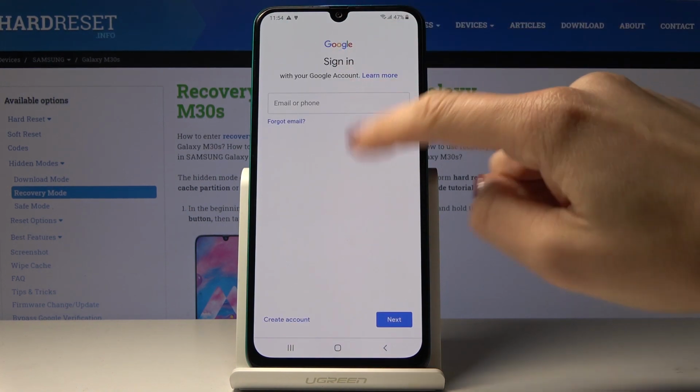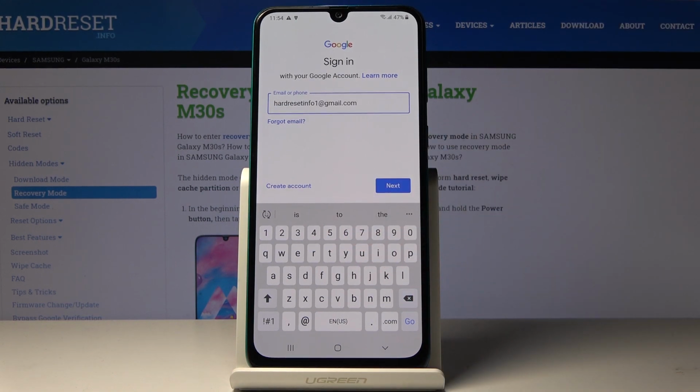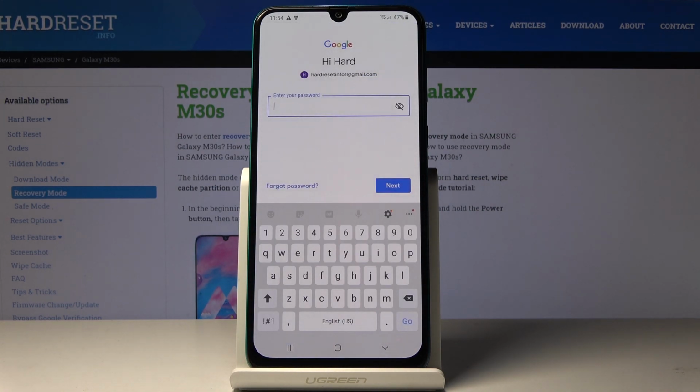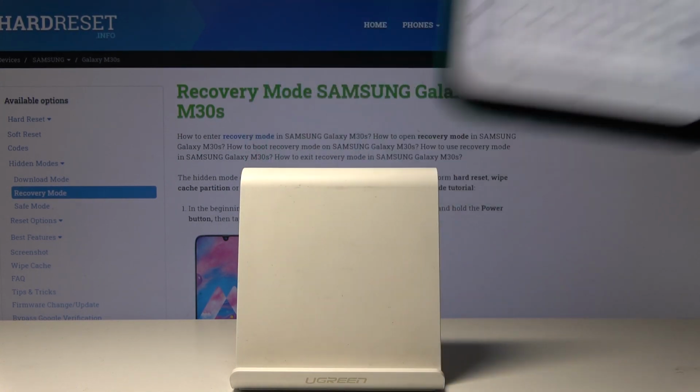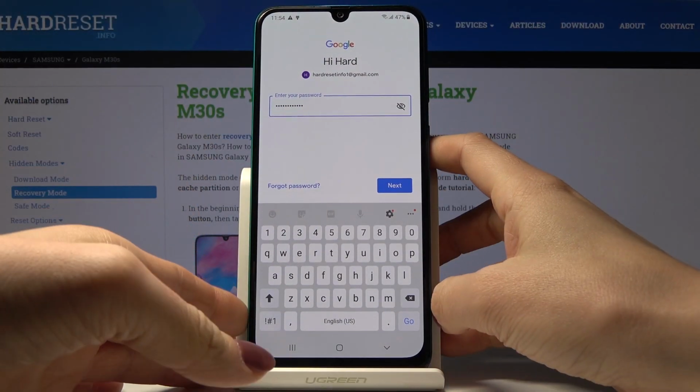and now just enter your email address or phone number, whichever you have connected with Google, and in my case it's this email address. Then click on next, and now it's time to enter the password, so let me do it off the screen. And as only it is entered, tap on next.